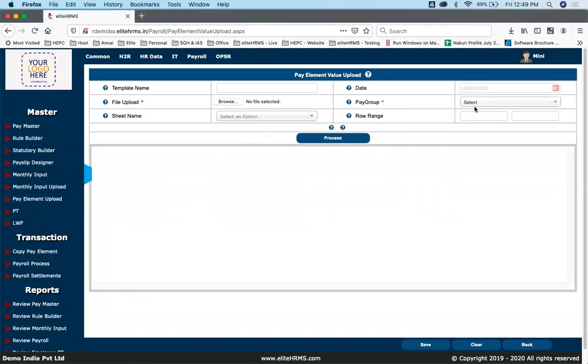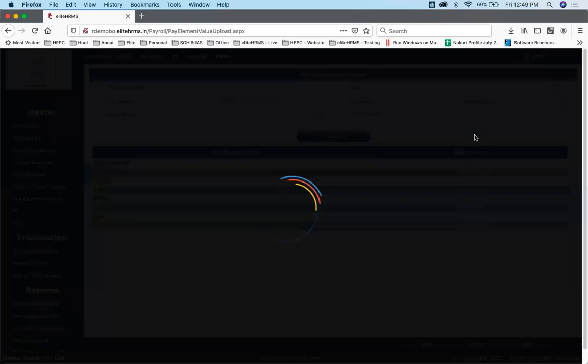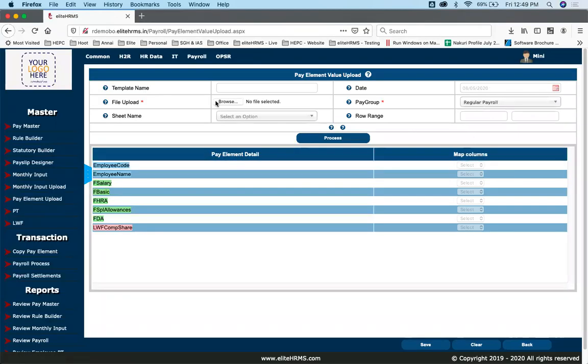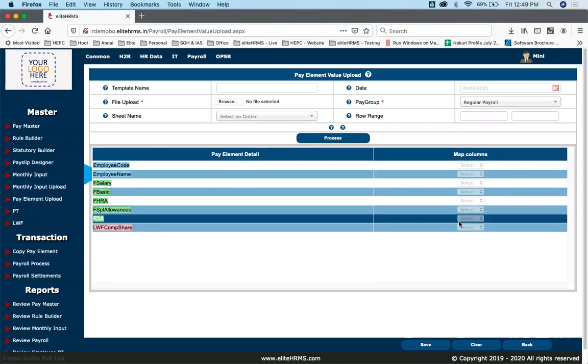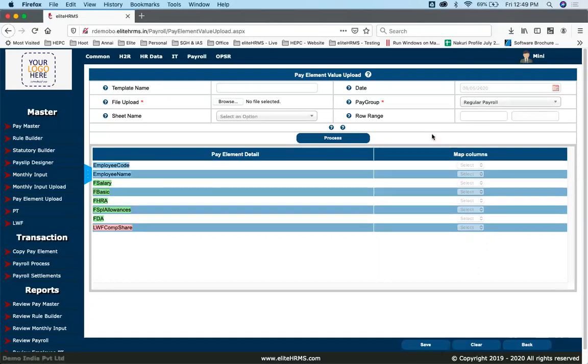So from this pay element upload, we can just pick the pay group and upload the file. We can upload the sheet and map the corresponding columns which we need to upload over there. So successfully the pay element information will be uploaded in a single shot. That means the employees with the pay group, and if you are uploading any information, it's in bulk form, so you can upload it in the form of a spreadsheet or Excel.